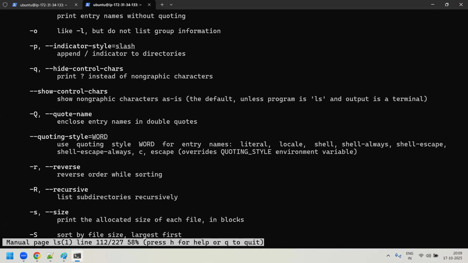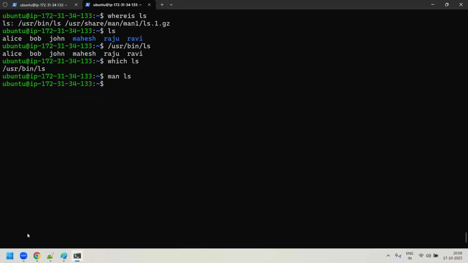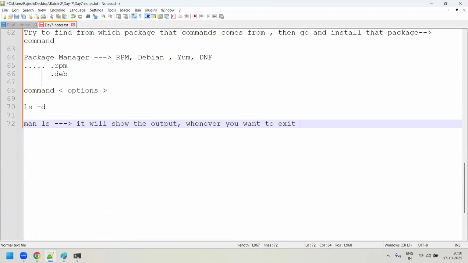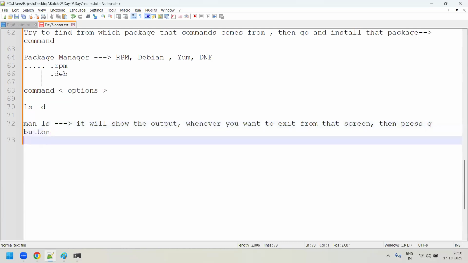And how do you come out from this? You just have to press q. Q means quit. I'll just say q and I'll come out. So when you do a man ls, it will show you the output, and whenever you want to exit from that screen, press the q button. That's all. You'll come out from that execution.